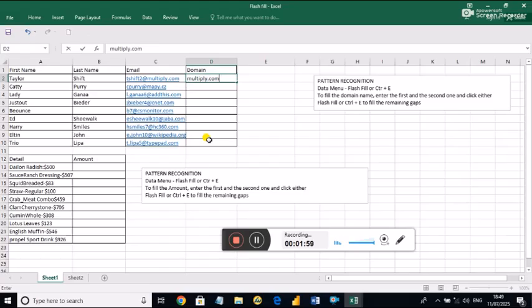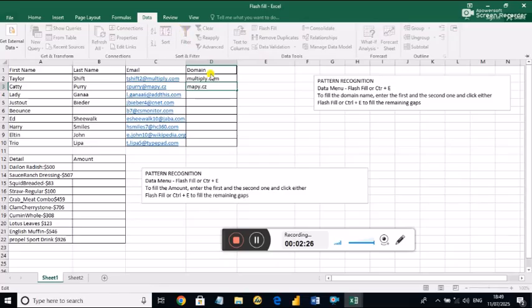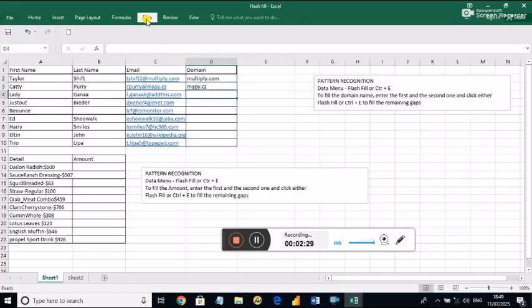However, there is a lightweight AI function called Flash Fill that will detect what you're typing, what you're fetching out, and it will automatically fill in the rest for you. So I started by typing multiply.com, then I'm going to type the second one, mappy.cz. Now I can just go to Data and click on Flash Fill. So the system automatically extracts all the other domain names from the emails and fills them out here for us. So what just happened?